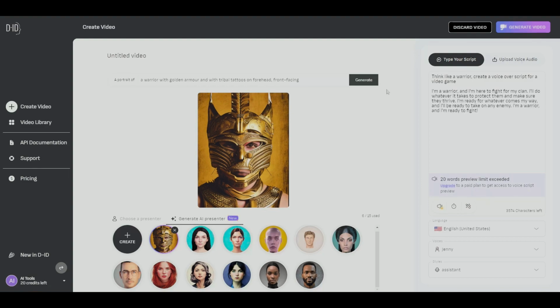Here we are. As you can see, we created a prompt and AI has used it to generate our script. We have a 20 words preview limitation and we need to upgrade to access the voice script preview. I think this is quite okay now, so we'll use this as our script. I'll delete the prompt. Now let's change a few settings.